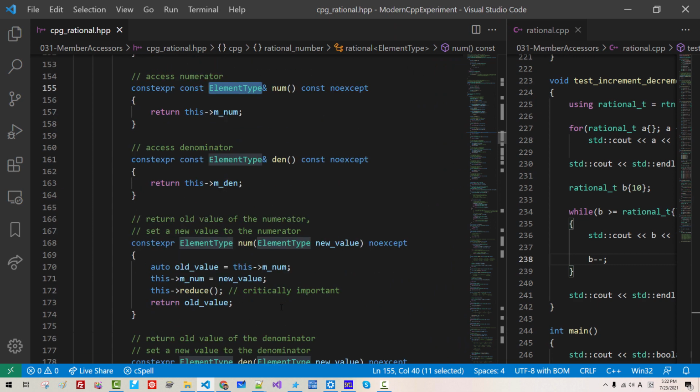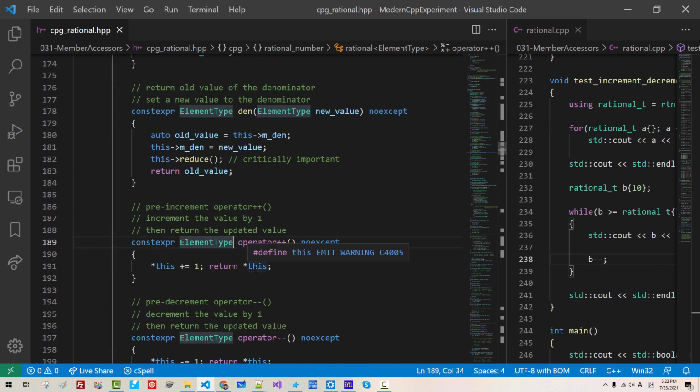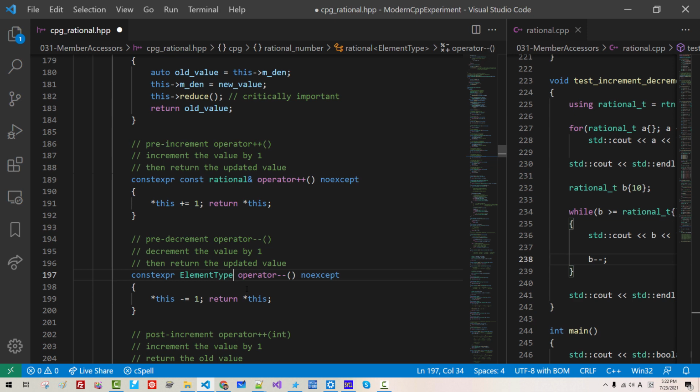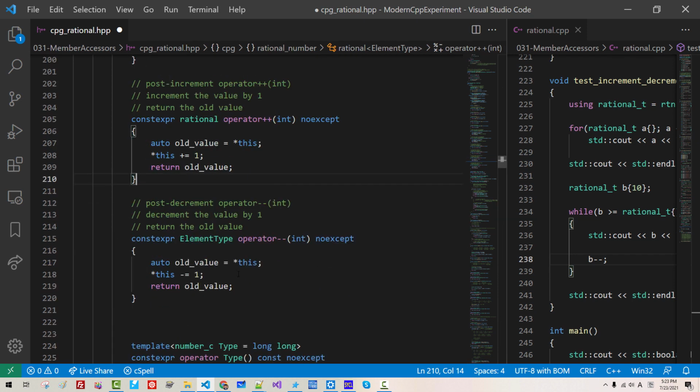Sorry, I made a very silly mistake. Element type. It should be constant rational L-value reference. Also, constant rational L-value reference. Scroll down. It should be rational.